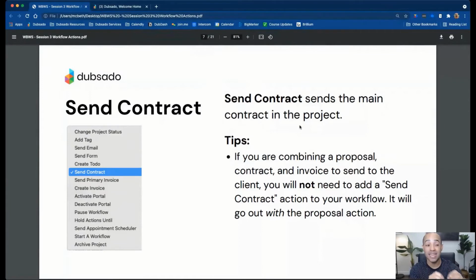Basically, your main contract in a project. So you have your main contract. If you're familiar with projects, you can only have one. It's kind of like your primary contract. And if you need people to sign other things, then you use sub-agreements for that. But your main contract should be your terms and conditions, that focal point that people are going to sign off on for their service.